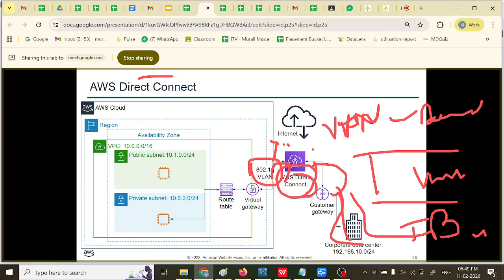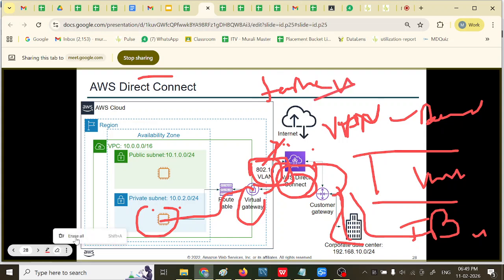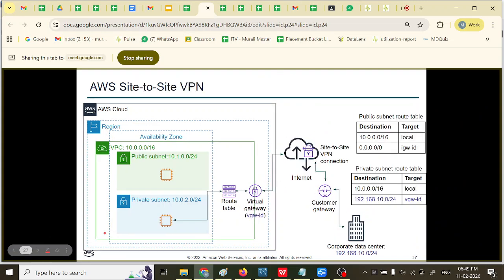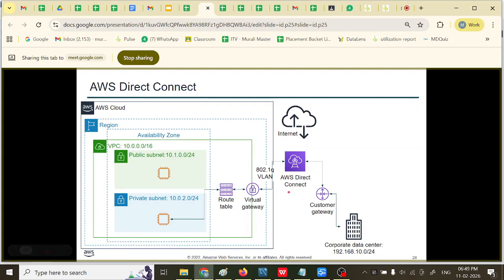Now this Direct Connect will connect to the virtual gateway, the route table and the public subnet by a VLAN cable. This one is faster than your VPN, the previous one. Before this VPN and the internet gateway, Direct Connect is faster.